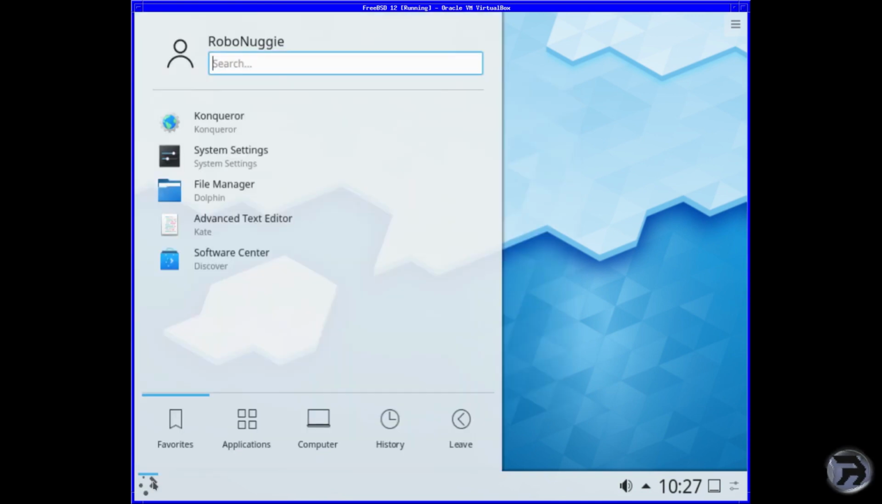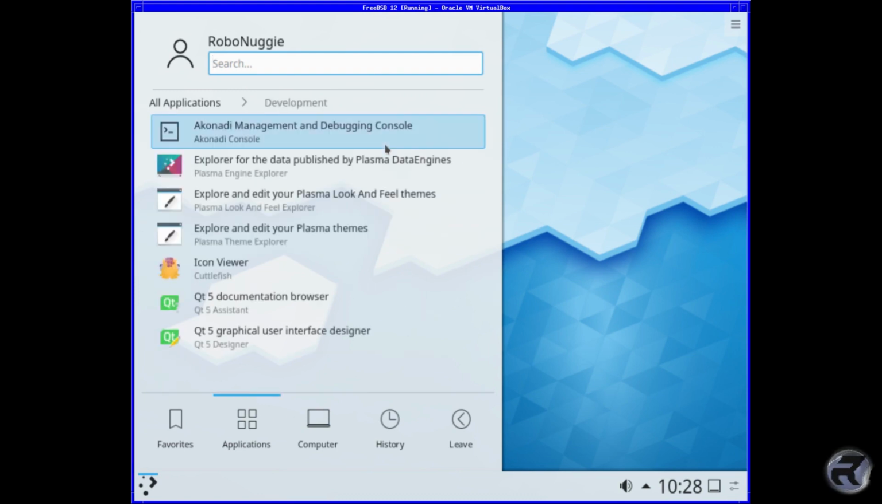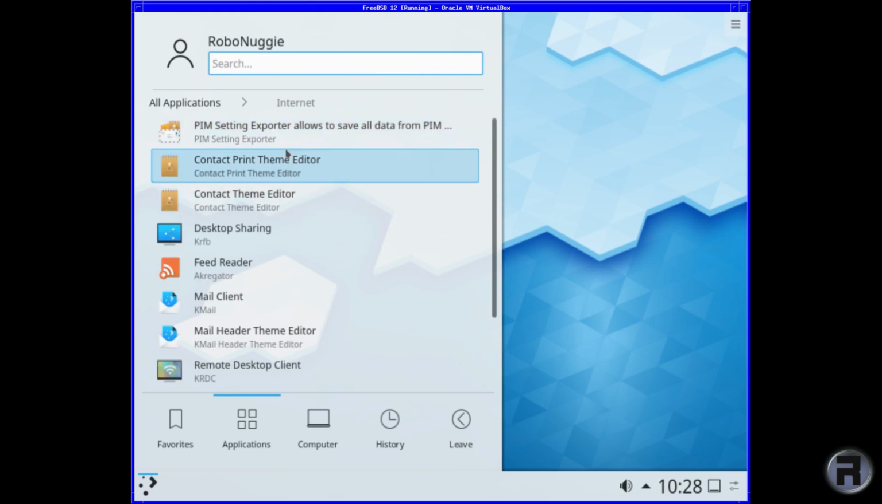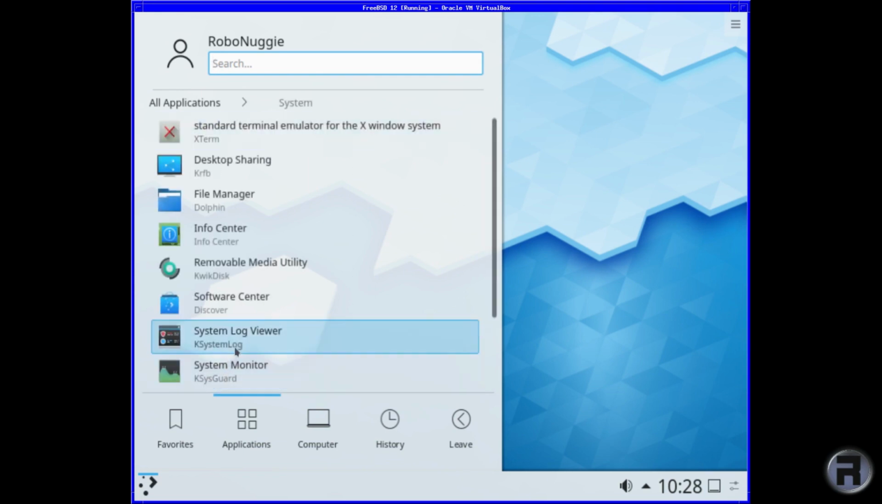Yep, there it is. Like I said, you just get the basics, the things that were already included with the Plasma packages. So you get your standard KDE applications. I'm not going to go through them all because you know what's in there. It looks all prim and proper so far. And your system settings.